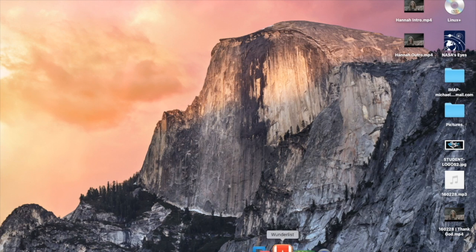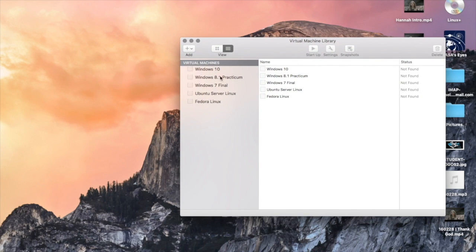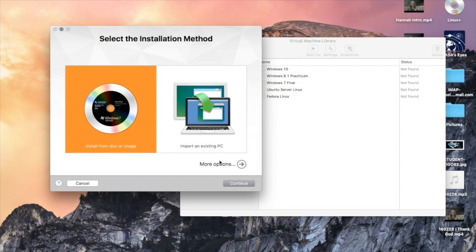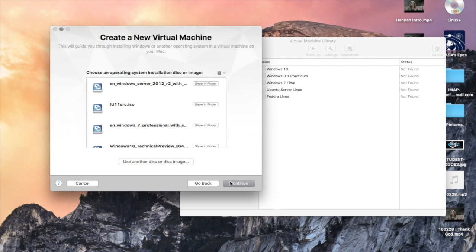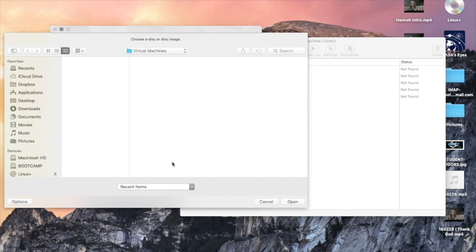So in this video we're going to create a virtual machine and install Linux desktop and Linux server. So right now I'm just creating a new virtual machine. I'm going to point at an ISO first to install Linux desktop.